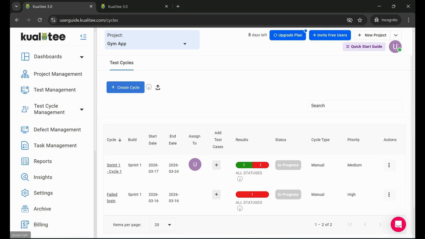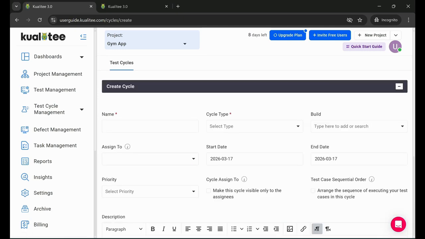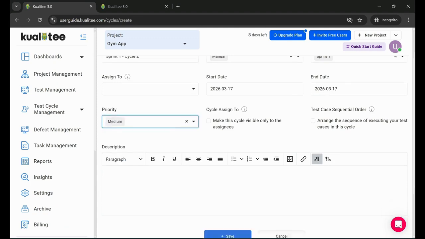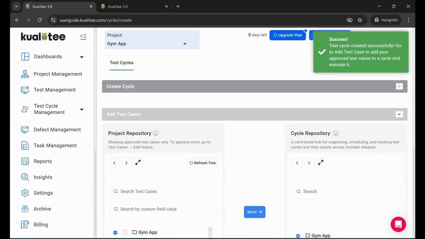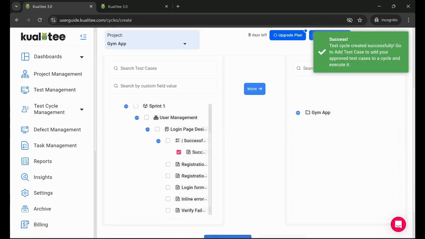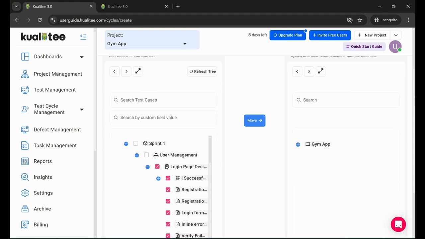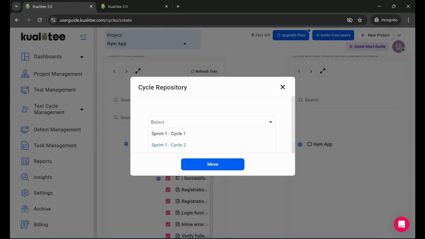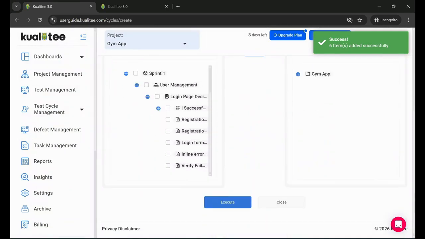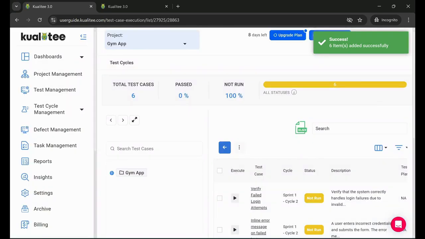Now let's create a new cycle, but without the option of sequence execution, because I want to have more flexibility. So let's say that this is a sprint 1, cycle 2, this is a manual, this is the sprint 1, the priority is medium, and let's save this and add the test cases, all the test cases under the login feature. Let's move them. Let's choose the cycle 2 and click on execute.